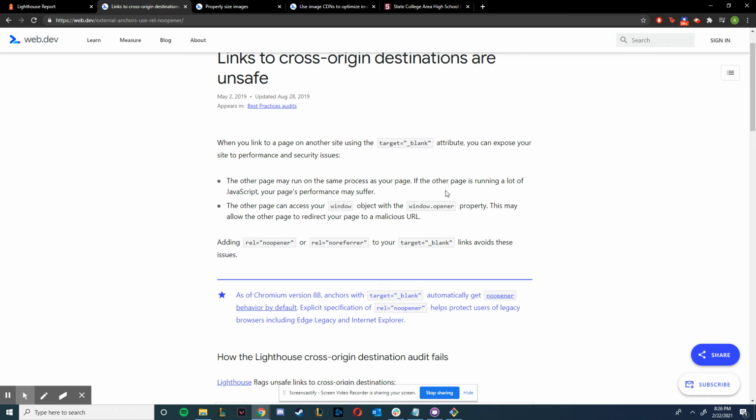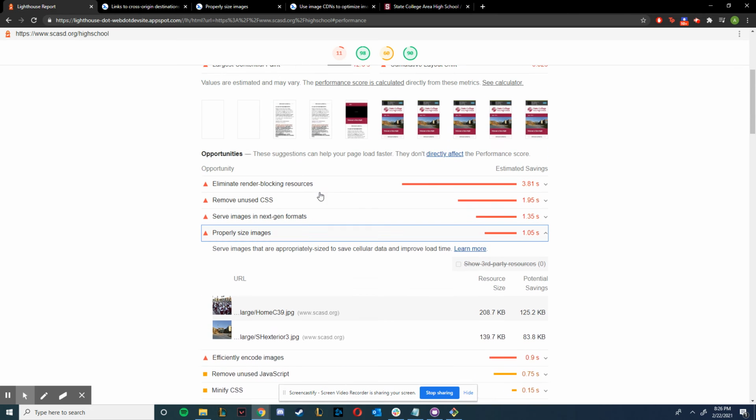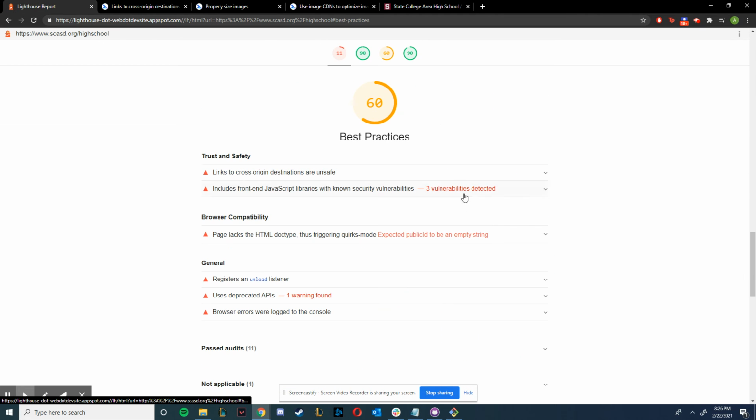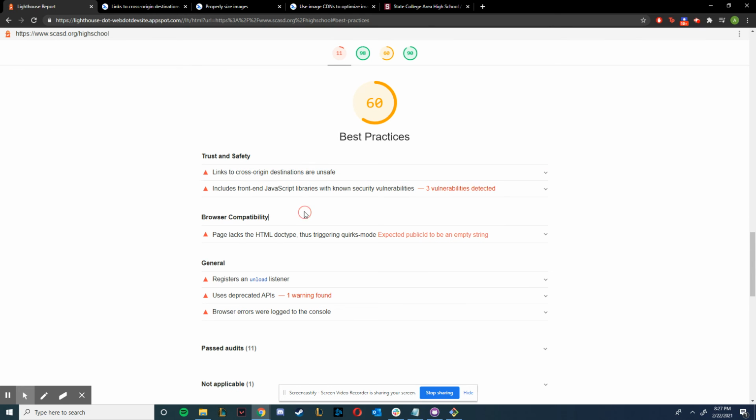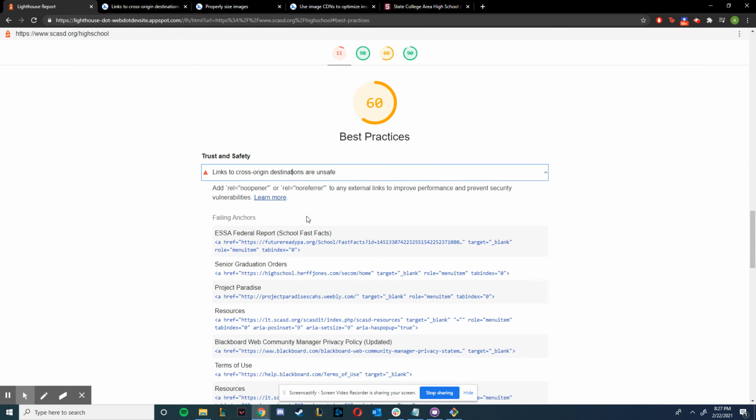The last problem we have is within the best practices. I decided to switch up the category, and I saw that there was "links to cross-origin destinations are unsafe." I actually had a large problem with this in high school, just because I had to click on links that I had to trust teachers on. So there was no making my own choice. It was all on teachers.